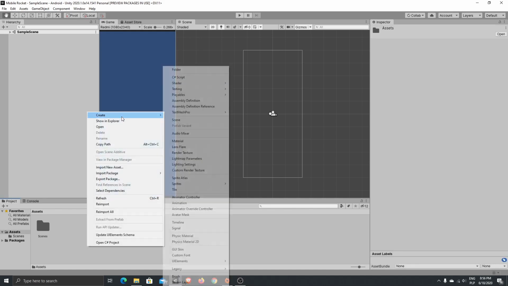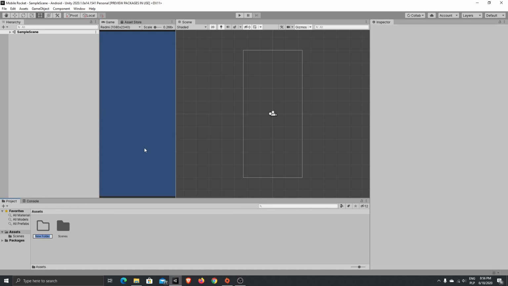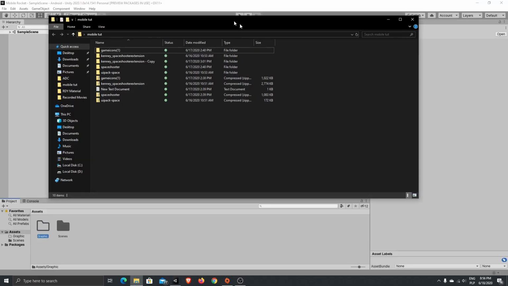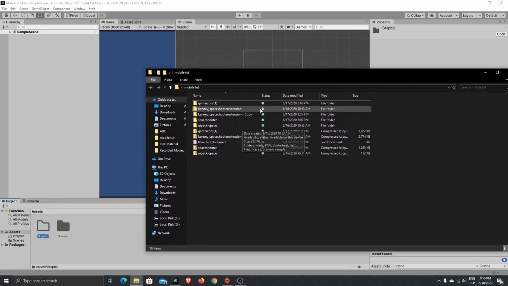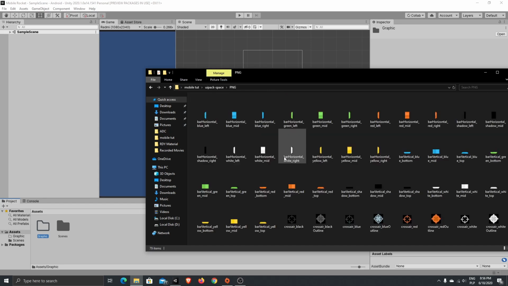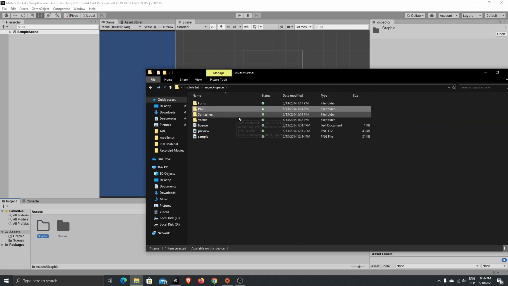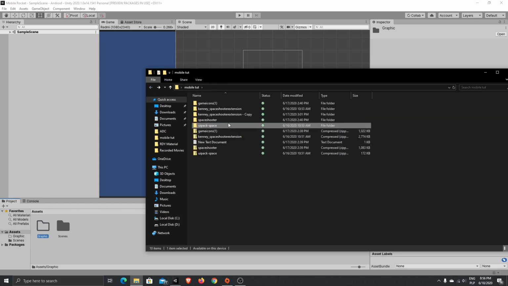Okay, now when you have done everything I just said, just create a new folder. Let's call it graphic, and we can import the graphics we want to use for our game. I will be importing not all the graphics I have here. I will put a link into the description for all of those graphics, so you can download them yourself. It's free graphics, so you will not have any issue with that.